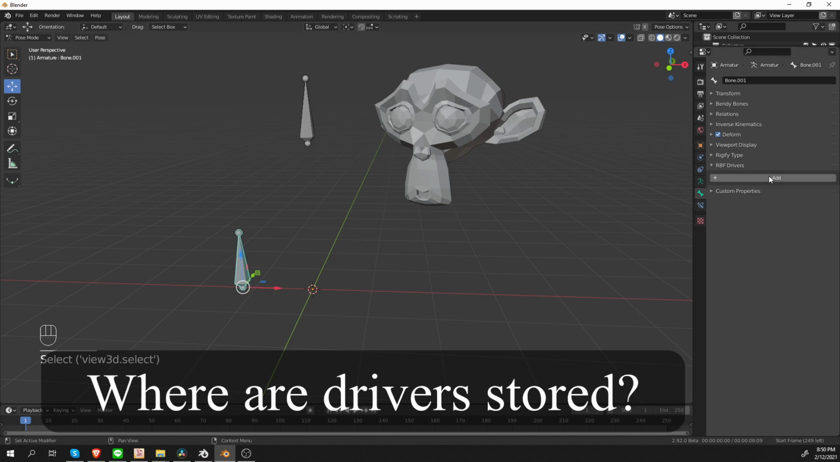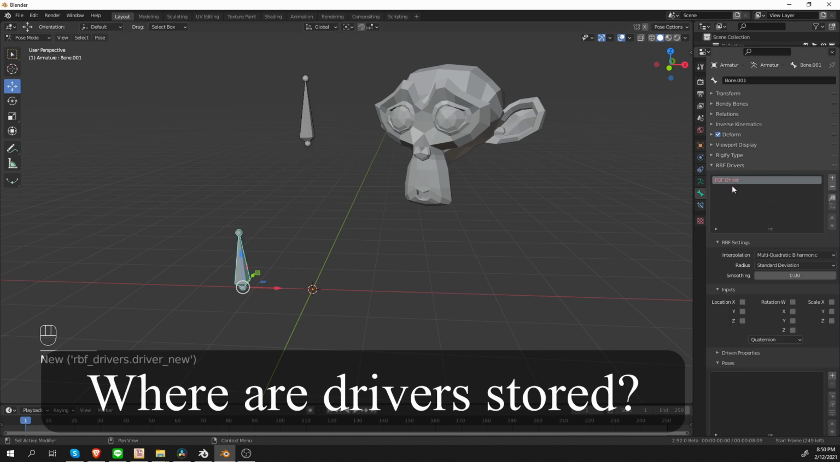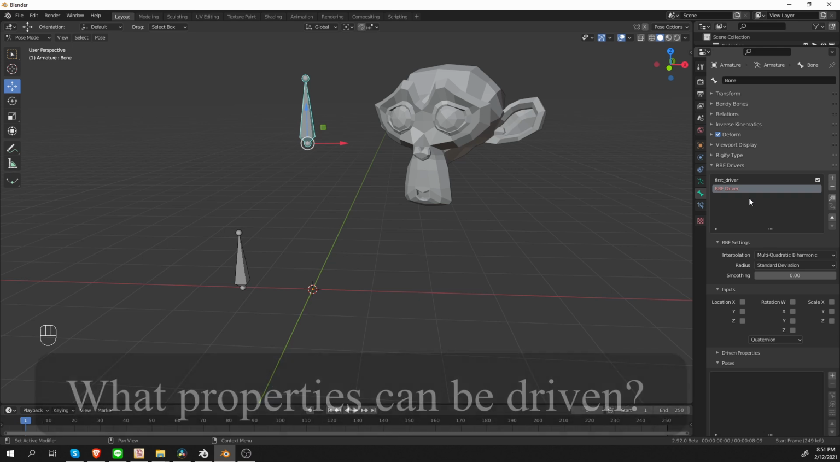And here I can click the add button again. And I'm going to name this driver second driver. And now the second driver is attached to bone 001 and the first driver is attached to the first bone. So that would allow me to drive different properties with different bones. I can also add additional drivers on the same bone. And that way I can drive different properties using different poses of the same bone.